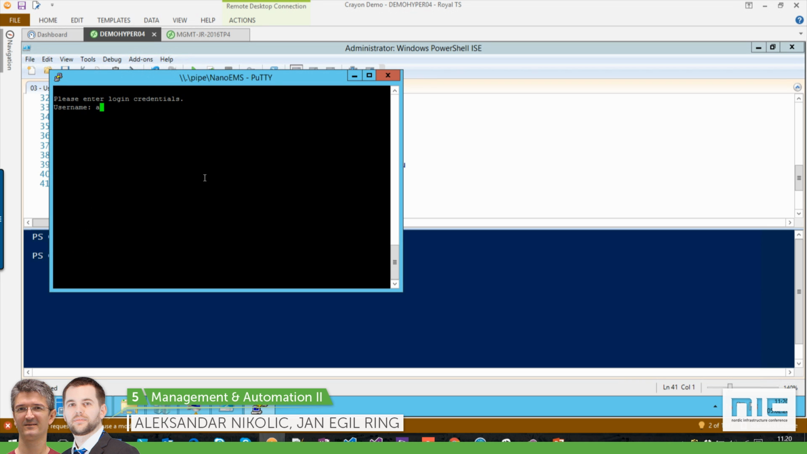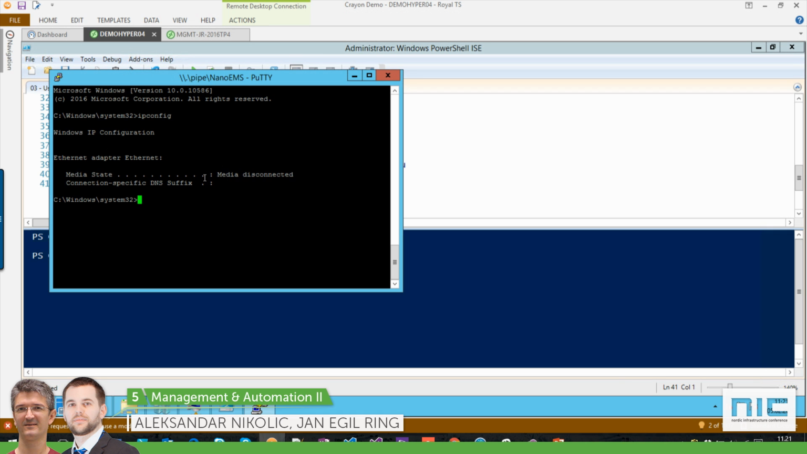So here you can see that I also need to log on, because you can't just get access to it without authenticating. And there you can see I'm in a CMD window. So here I can do my normal troubleshooting, such as enable the network card or troubleshooting the event logs. So that's basically the end of this demo.